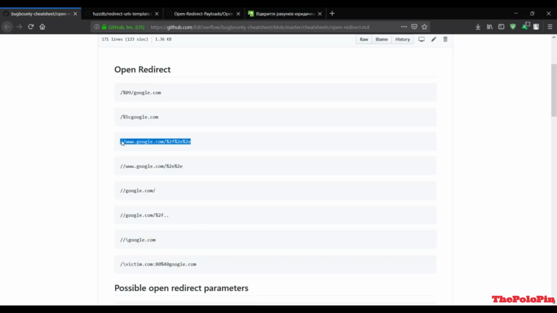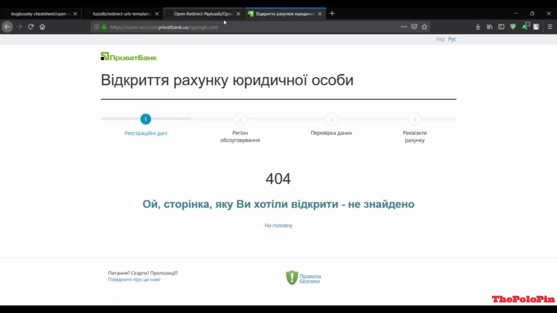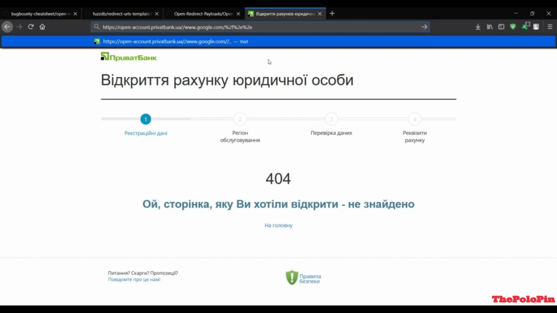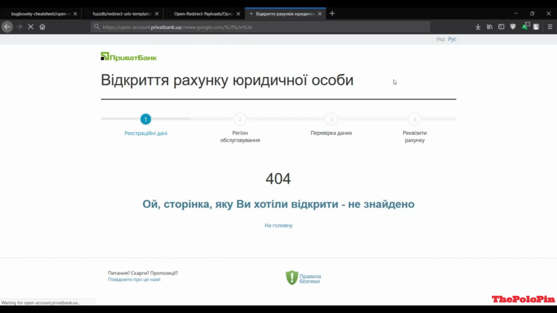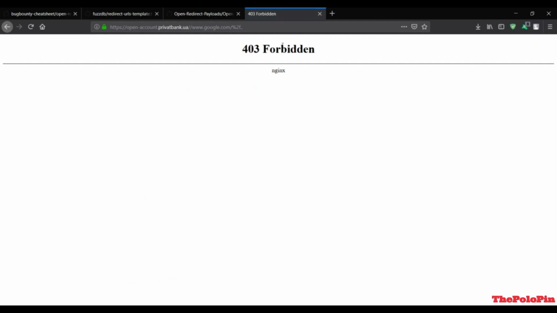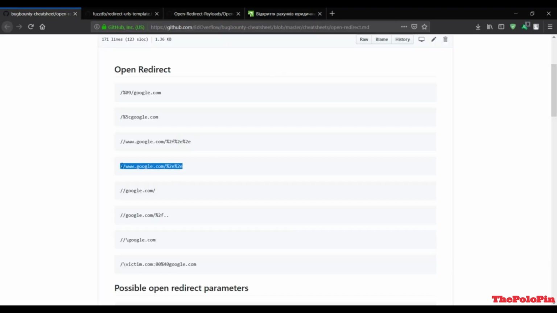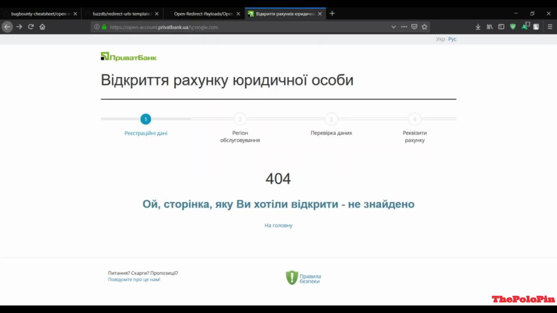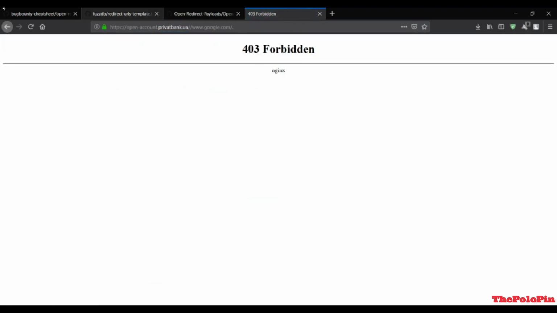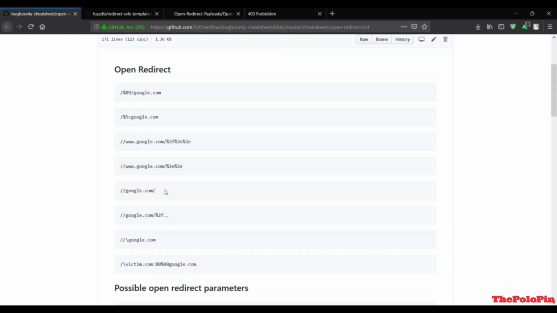Let's try this one. Let's go over here and let me just paste and hit enter. Then it is saying 403 forbidden. This means you are not allowed to access this information, so it is also not valid. Let's paste the next payload, and it is also saying it is not valid. Let's go to the next payload.